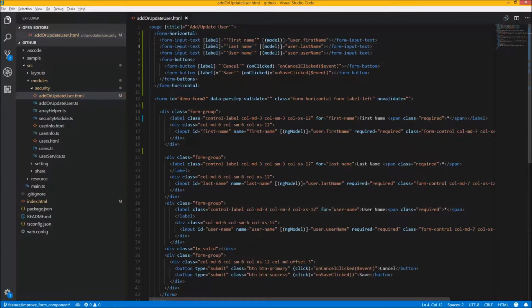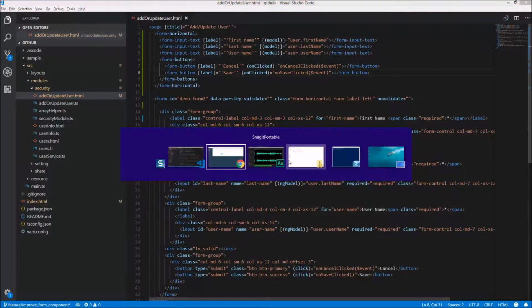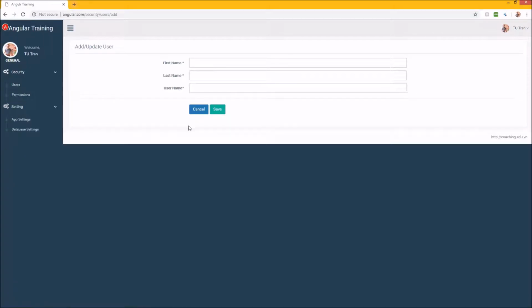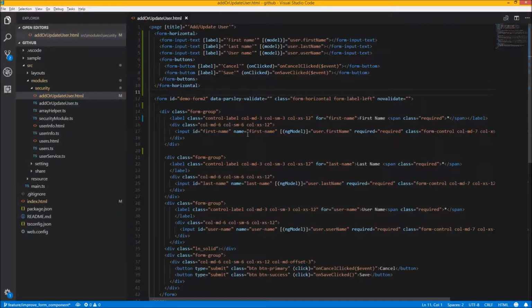I look at the shortcut, I can see that, okay, I have the three input fields. This is the first name, last name, and username, and there are two buttons. This is cancel and save, the same with what we see on the UI. Okay, so let's continue. Let me comment this shortcut.